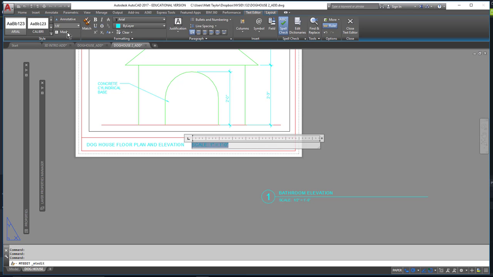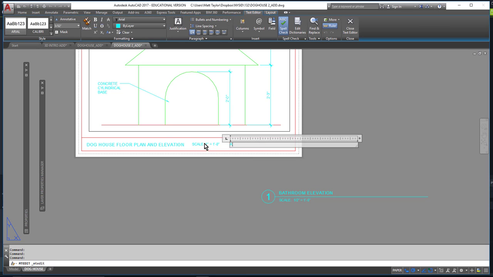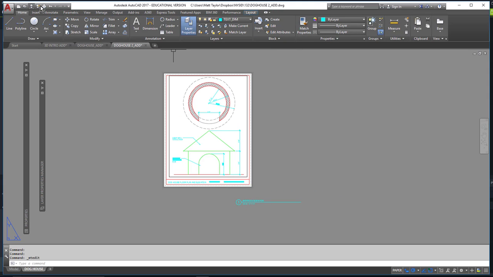And while I'm at it, I'm going to highlight it and change it from 1/8 inch high to 3/32. And then one more copy here. Alphonse Diaz, and then the date. Okay. Save this. It should be done.